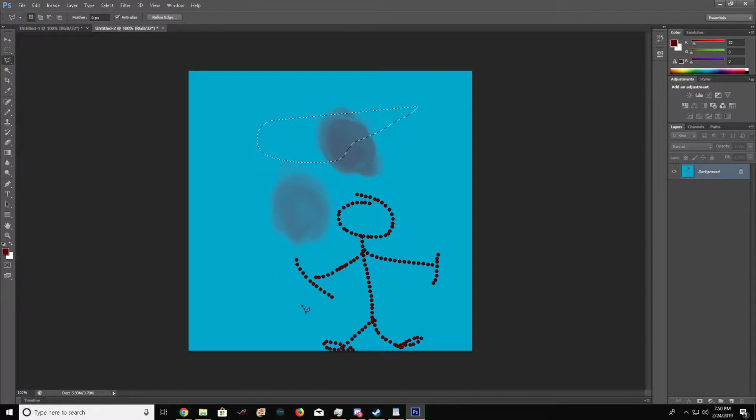We've got the polygonal lasso tool. Basically, you click, and this is what's going to highlight that green line. Click there, there's a line, there's a line, there's a line. Circle the image. That's what you do with the lasso tool.